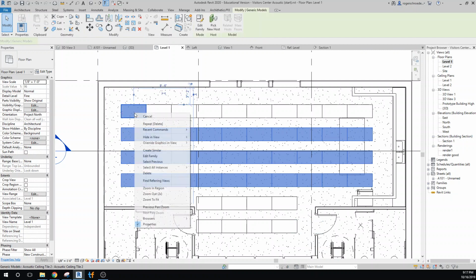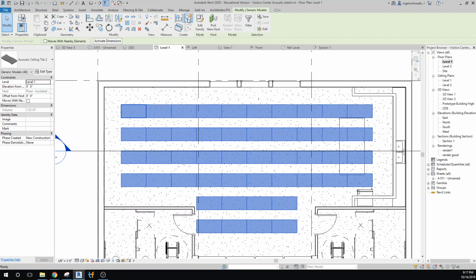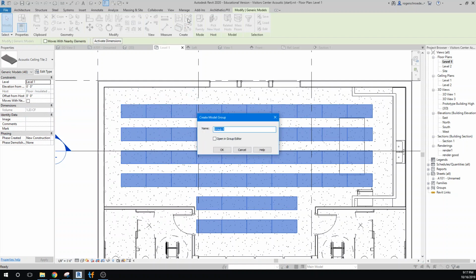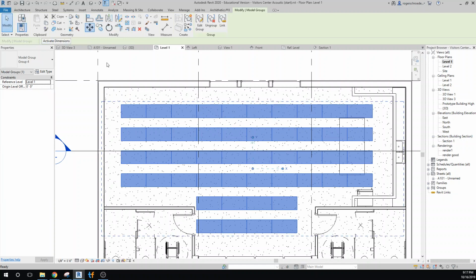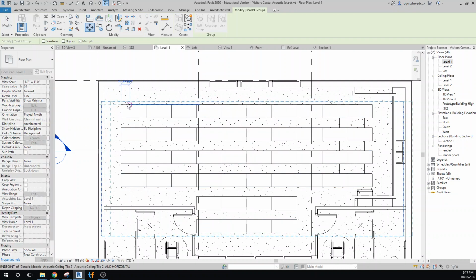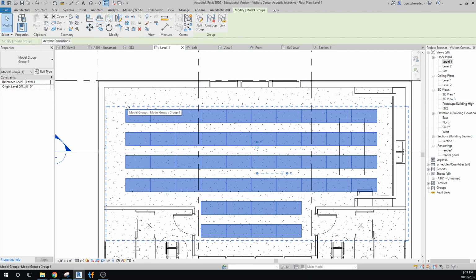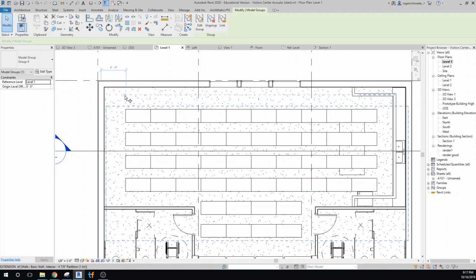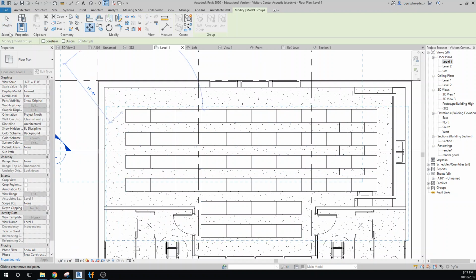Okay, now I'm going to select all in view, and I'm going to go ahead and group them. That'll give me a little chance to move them around a little bit, get them more centered. So I'm just going to move this over and maybe a little bit down. And I probably should move them over just a little bit more.